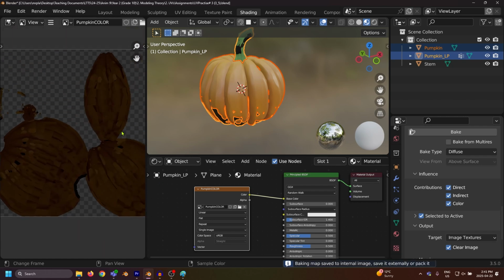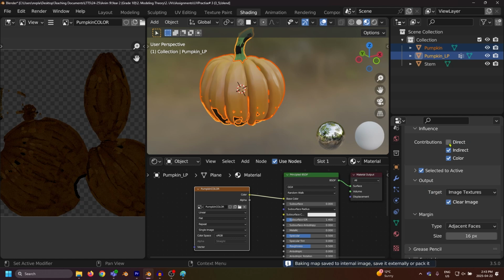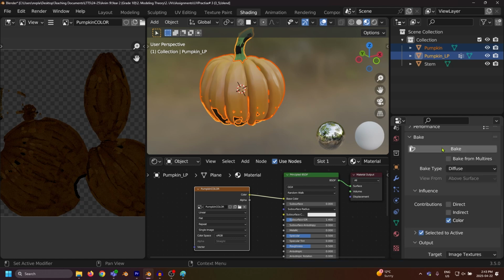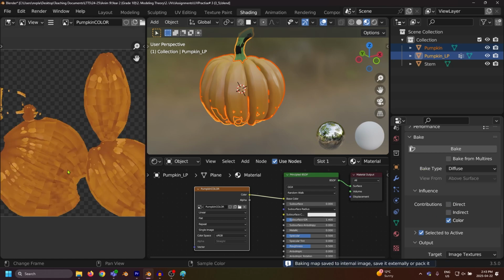Except there's a few things wrong here. One, right now it's baking based on the light information. We have no light. We don't want any light to take effect. So we will disable this direct light, but also indirect light. We only want the color. Then hit bake, and you will see that you have your color on your image.